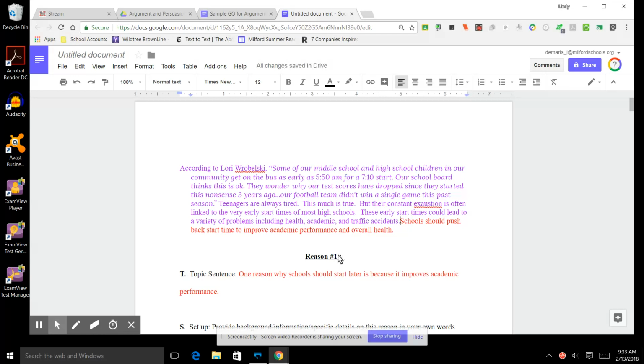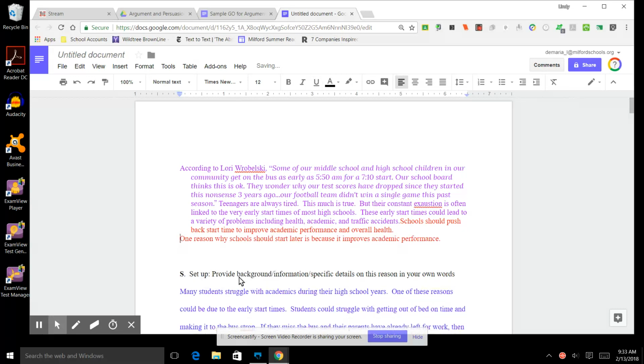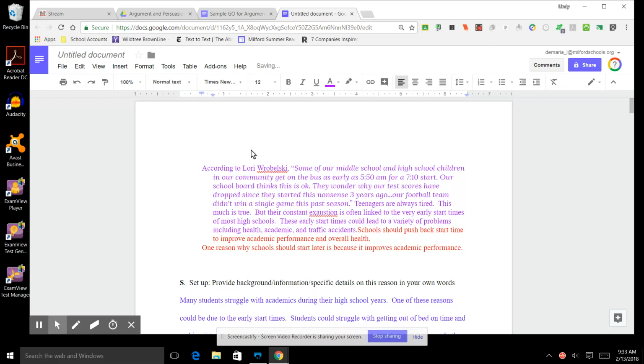And then when you see this reason 1, that tells you that you have a new paragraph to start. So that means when I do this and I back it up, I want to make sure I indent. And this should also be indented as well. I've got some funky spacing going on, and I'll fix that later. So we'll talk a little bit about how we format this paper as well.